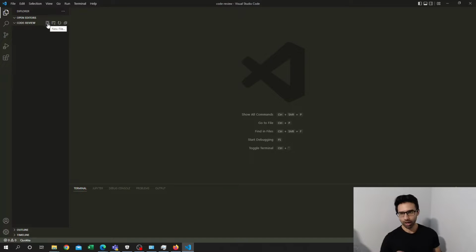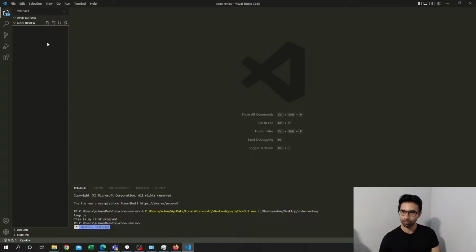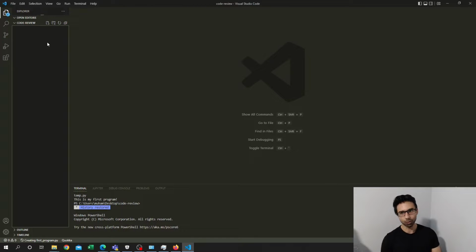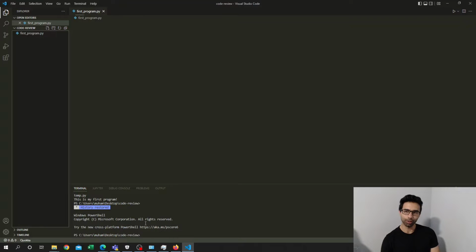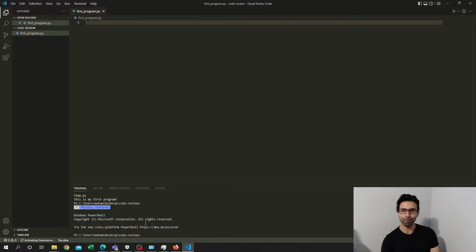And we're going to go ahead and create a new file here, and we can call it first underscore program.py. And .py is the extension for a Python program. And it's just creating the file right now. Again, my computer's a little bit slow, but there we go.